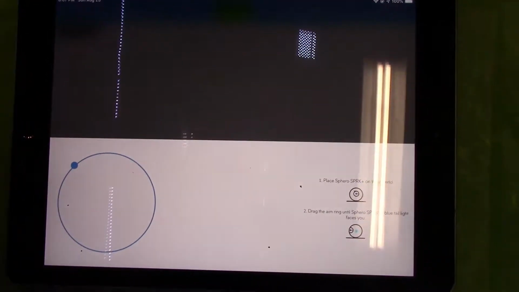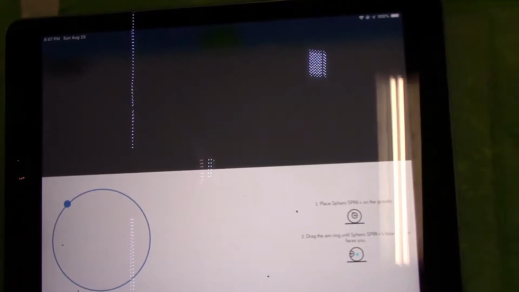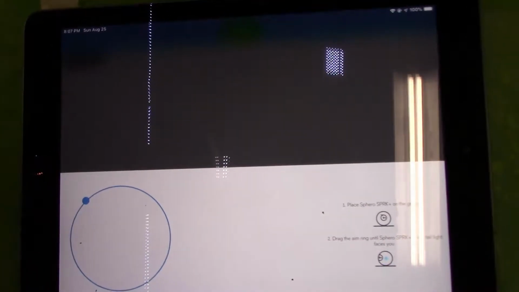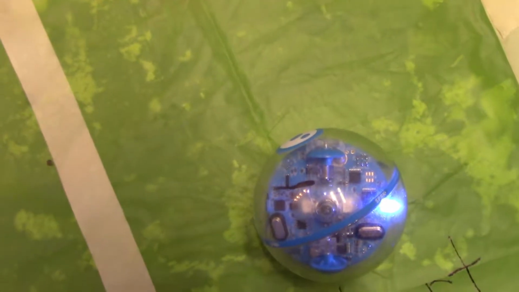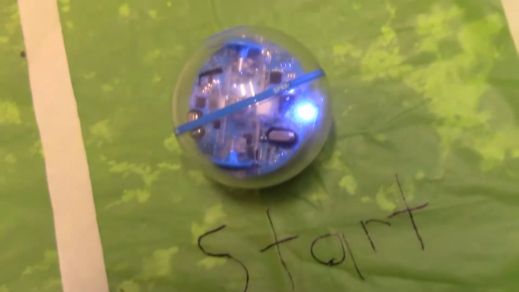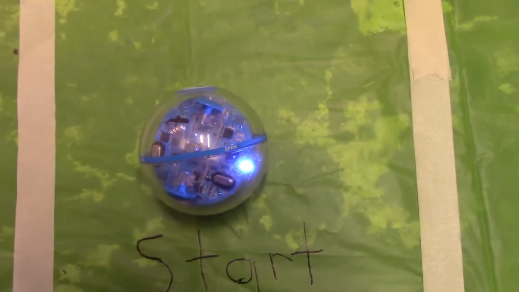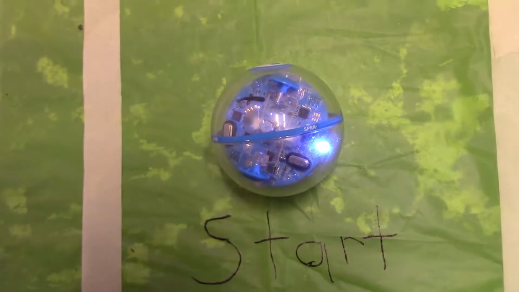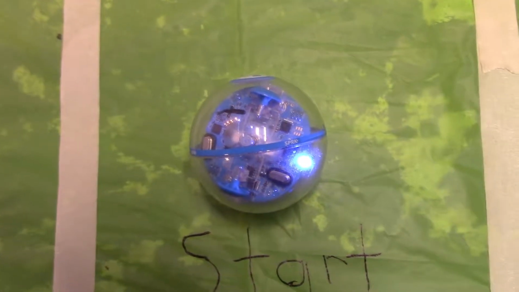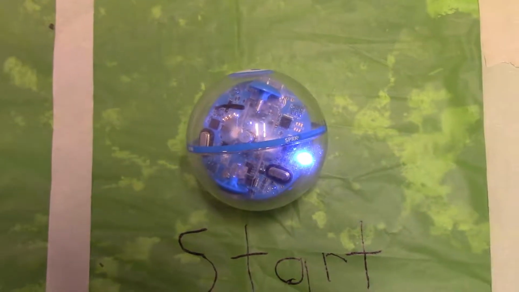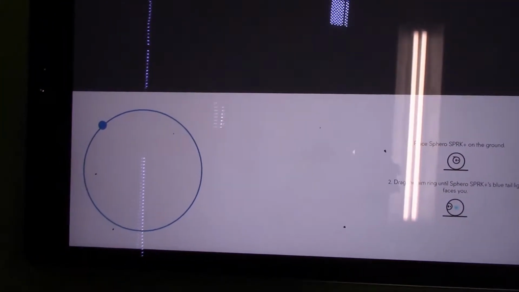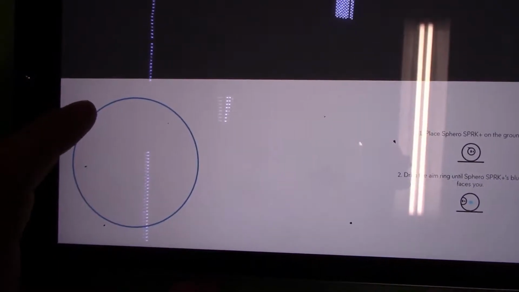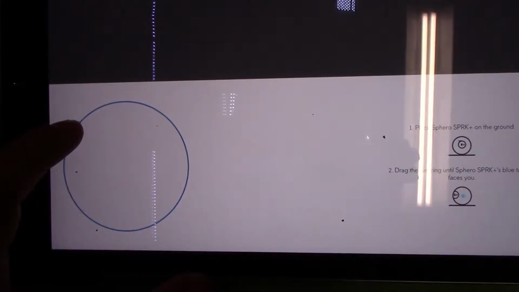Now, here's a very important part of programming Sphero. This is the aim section. So as we can see right now, the blue dot that's lit up on Sphero is pointing towards the right-hand side almost. We want this blue dot to always point towards start. So how I'm going to fix this is I'm going to come over here and I'm going to use this dot and I'm going to slide it.